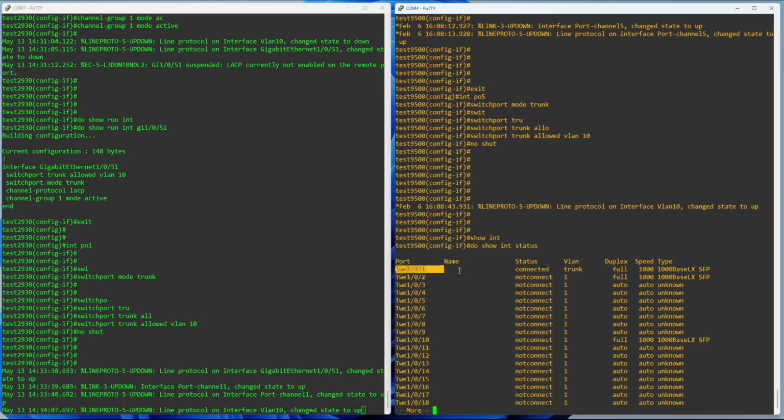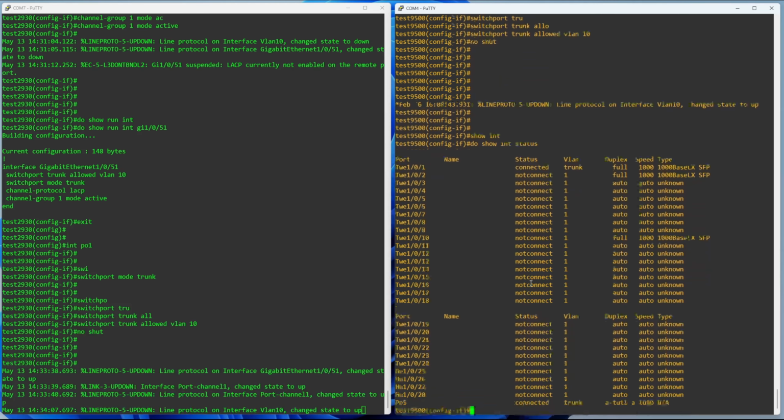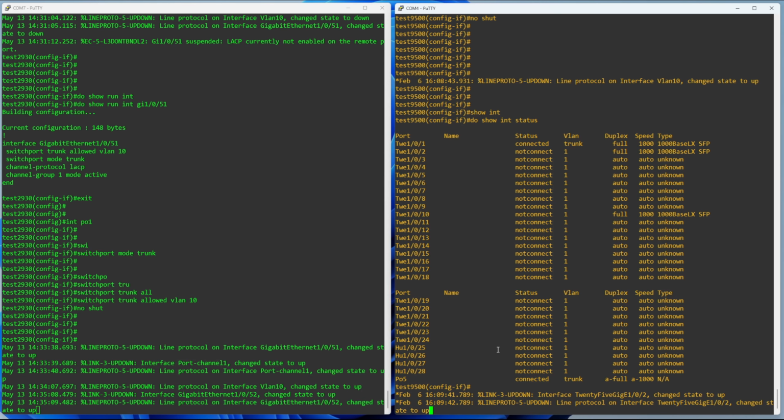So we can see that we have a connected status here. And then on PO5, we can actually see that it's connected here as well. So give me just 1 second. I'm actually going to connect the second fiber. Okay, I have the second fiber connected.